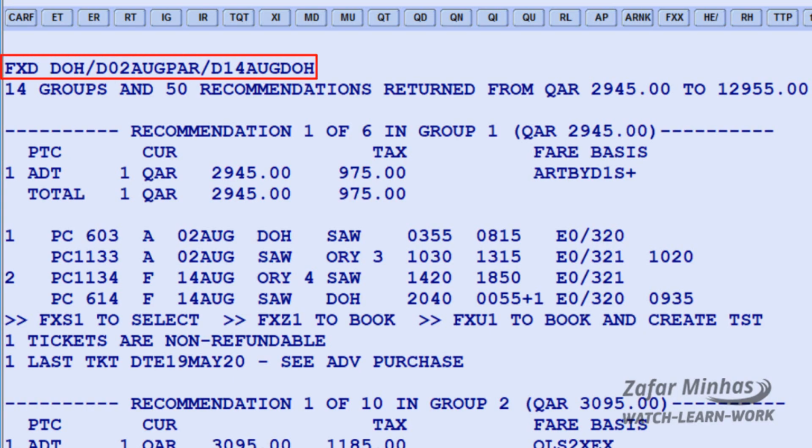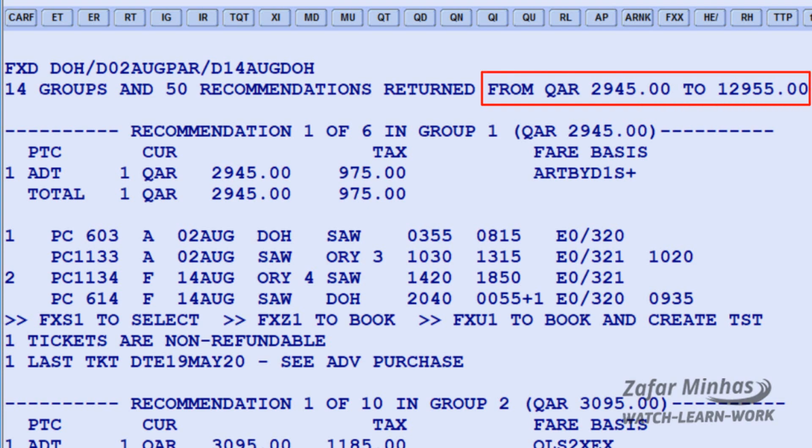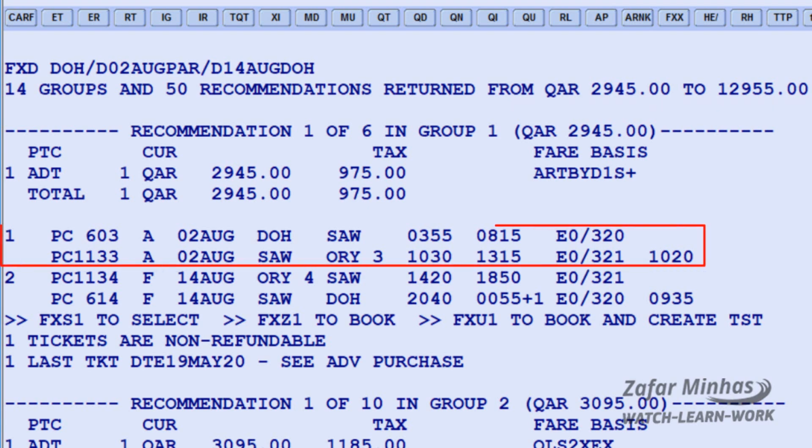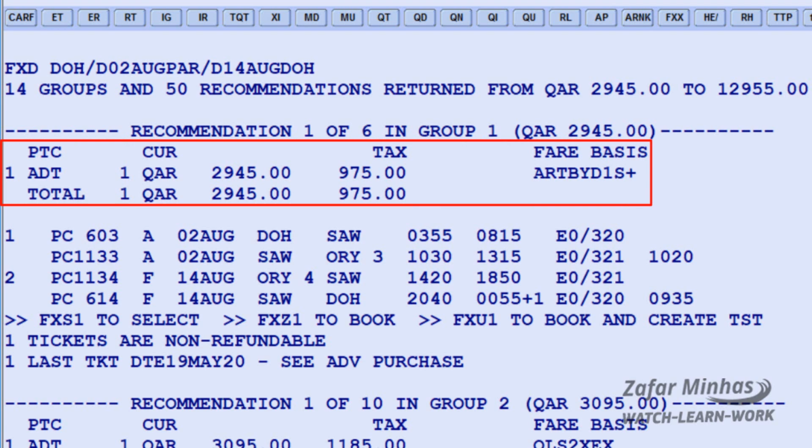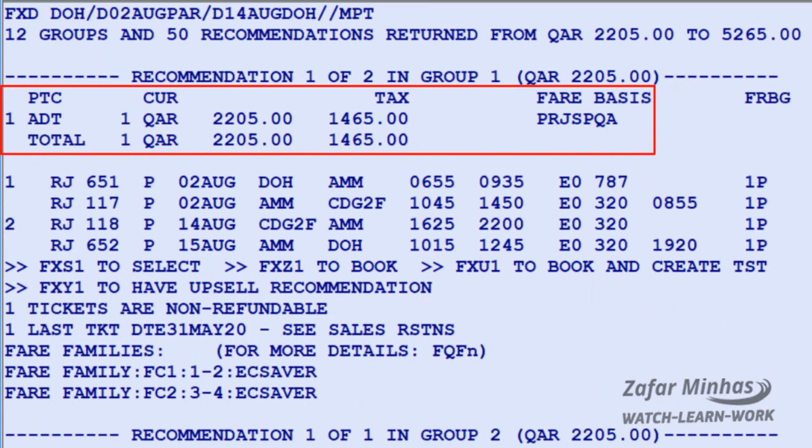Whereas, compare the FXD Master Pricer Expert standalone result. Grouped by price, lowest 2,945 Qatari Riyals to highest 12,955 Qatari Riyals. Total flight duration is 10 hours 20 minutes for the outbound journey. Flight duration is 9 hours 35 minutes for the inbound journey. Here the price is higher compared with the Master Pricer TravelBoard combination result.